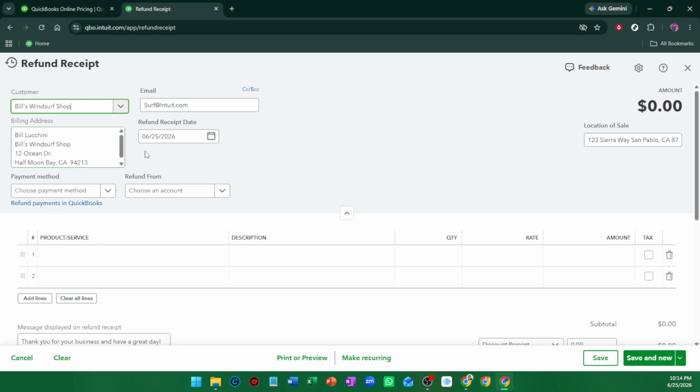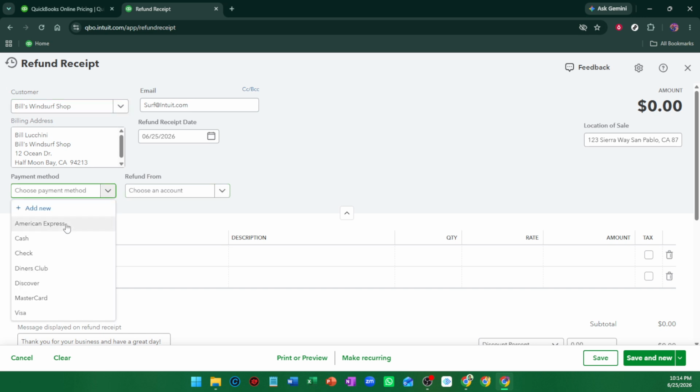After that, set the payment method to credit card. This tells QuickBooks how the refund is being issued and helps ensure the transaction is categorized properly. If your business processes customer payments by card, this step keeps the refund consistent with the original method.